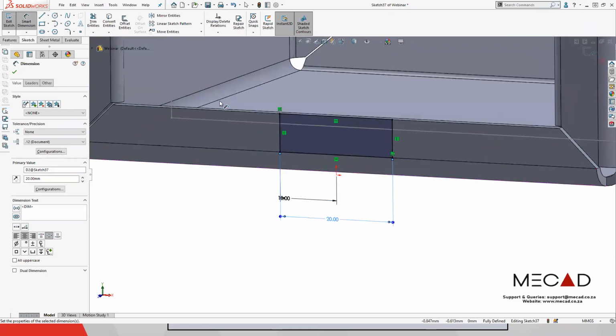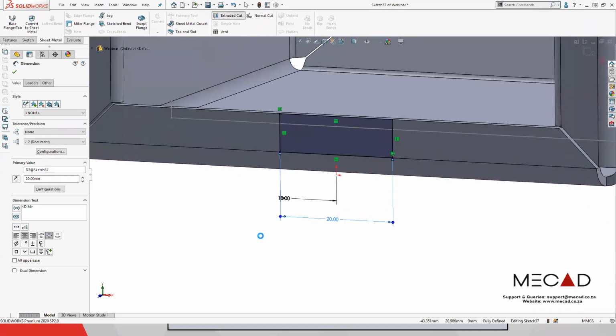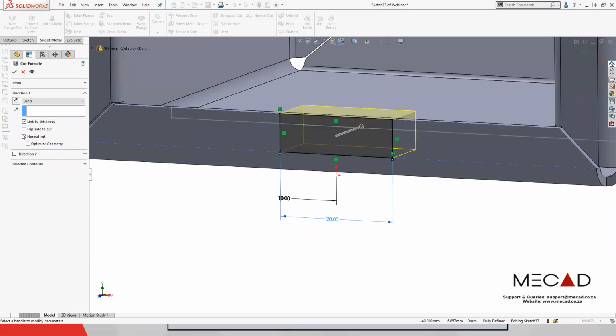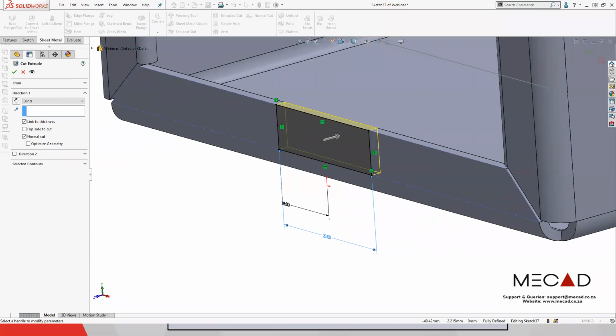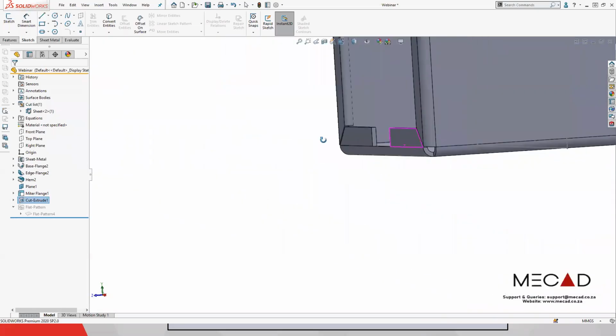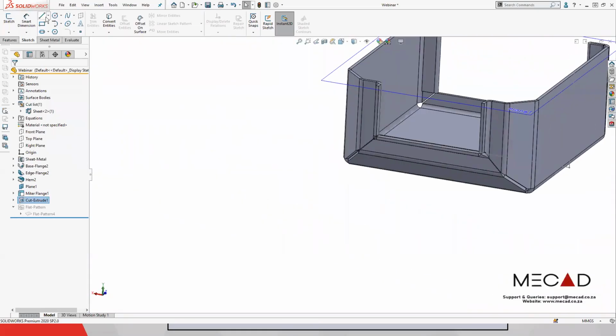Okay. What I want to do now is just show you that when you now create extrude cuts, especially with sheet metal, it now gives you an option called link to thickness. So what link to thickness does is, say now I go ahead and change my gauge steel thickness, it will automatically update, and you'll always have a cutout that is correct. Okay. Next, we're going to create one more cutout quick.